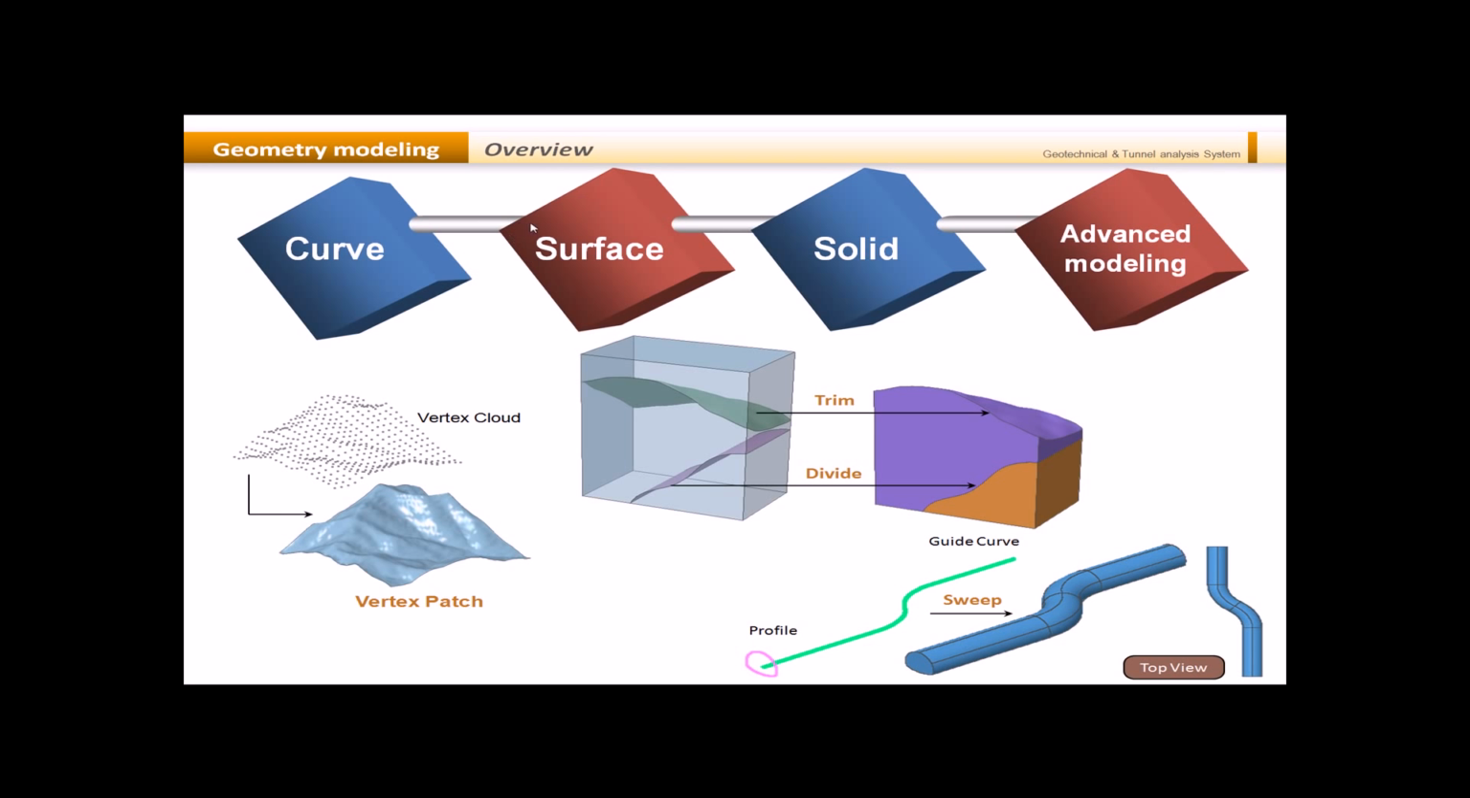So talking about the geometric modeling features in Midas GTS, the most complex thing to model in any geotechnical project is the modeling of the surface. For modeling the surface, we have provided a very special option in Midas GTS. You can define the vertex cloud. You can just punch in the coordinates of several points of the surface, and Midas GTS will automatically create the surface for you. You can also use the trim and the divide features of Midas GTS, as I've already shown you. You can sweep a cross section along a guide curve.